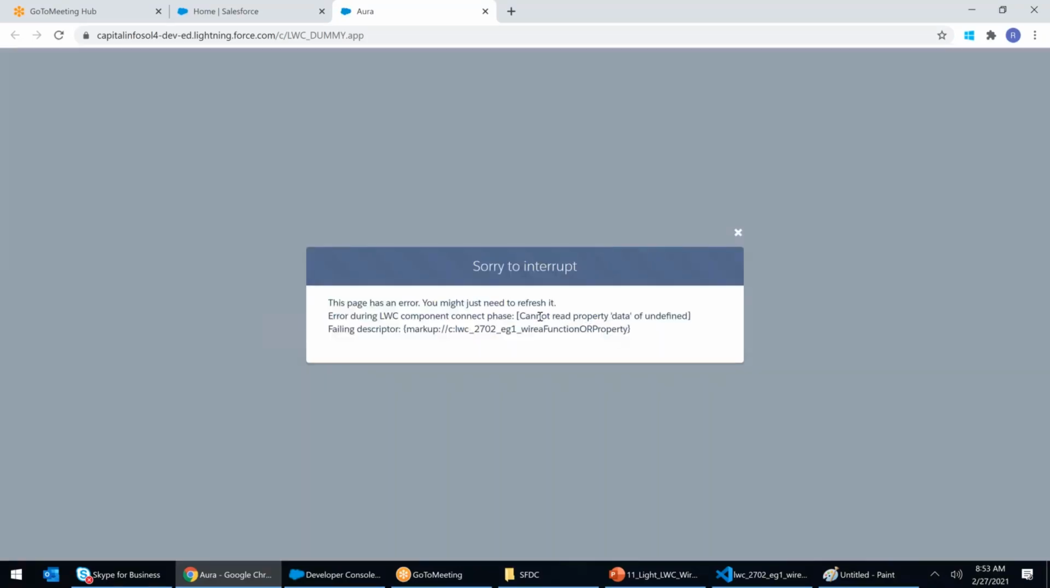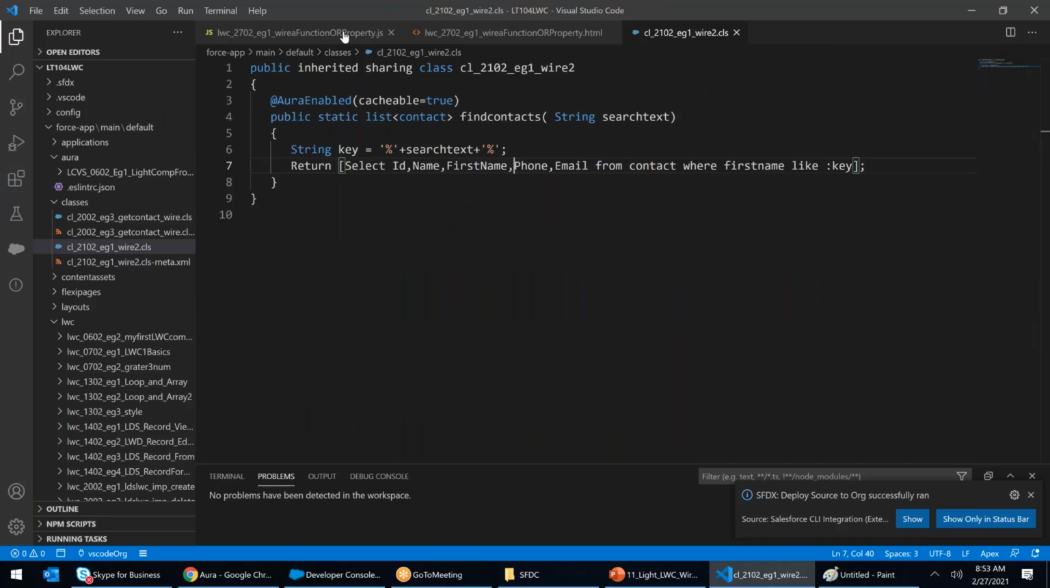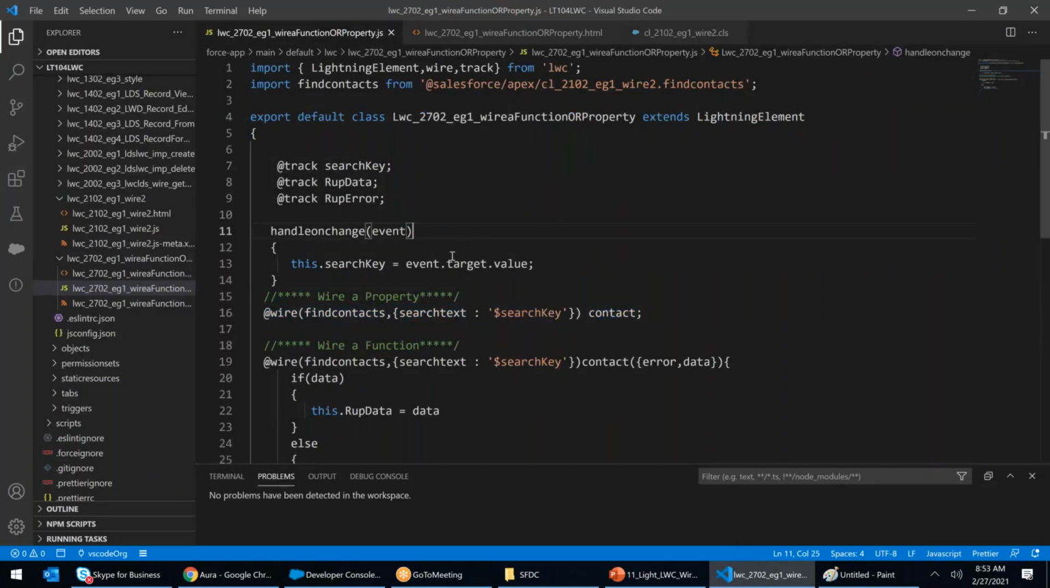Cannot read the data, undefined. Cannot read the data. Right? Let us see where we made a mistake. Contact.data, contact.this. Cannot read the data. Here it is, contact. Because we have used the same name. Here also contact, here also contact. Let's change the name. Contact F.